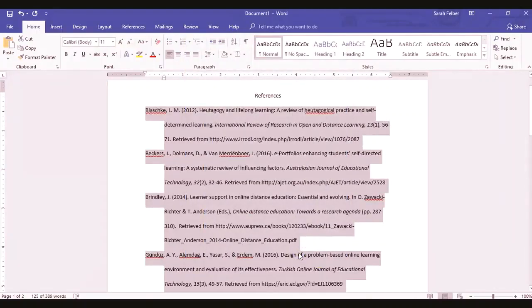Following either of these methods will ensure you have the proper hanging indent formatting for your APA references page.